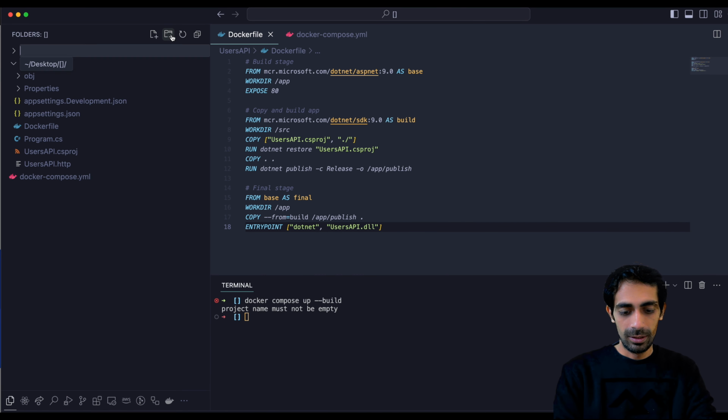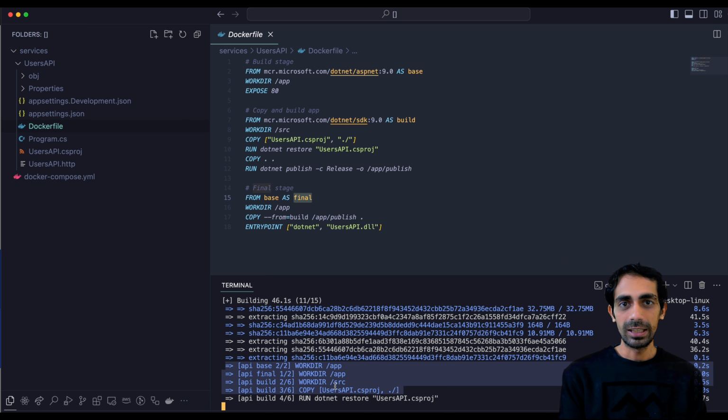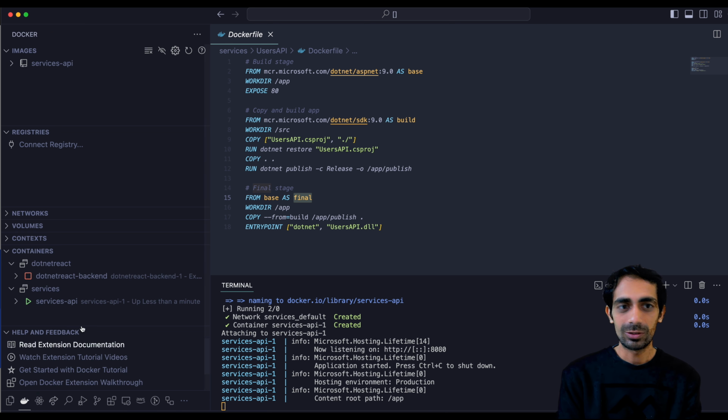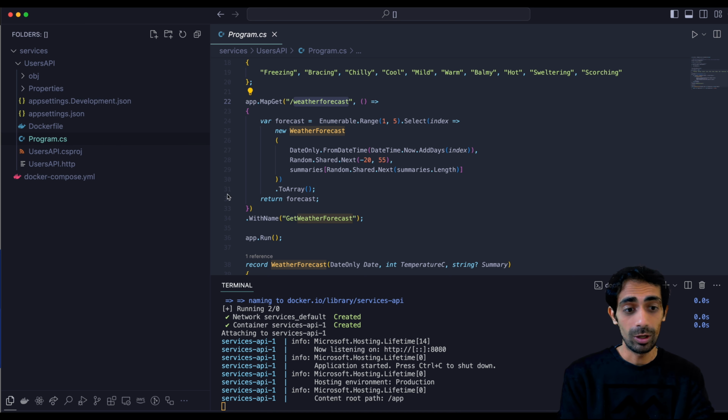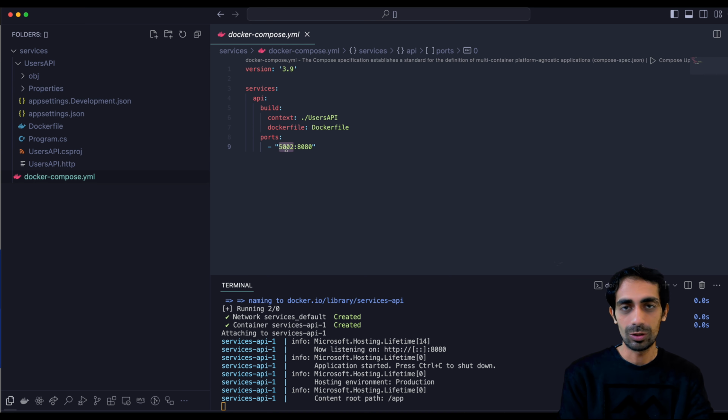So now it's gonna build, it's gonna pull that .NET 9 image from the server. All the steps that we have defined, it's following as expected. Now if you have the Docker extension, you can see the services, that is the folder name, followed by a hyphen and the API, which is the service name that we have given. So this is running on port 8080. Just to verify, we'll go into the folder, we'll go into Program.cs, and we'll see the weather forecast API should work with port 5002.